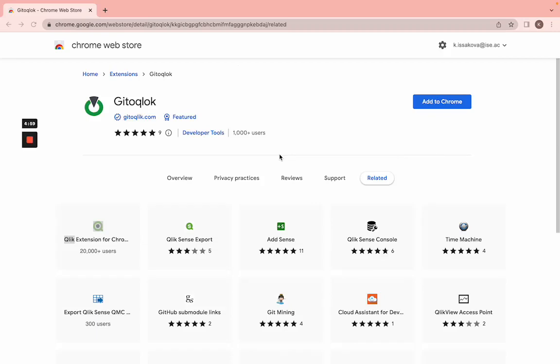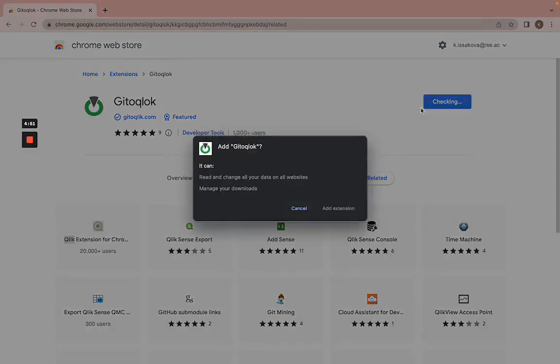In this video, I'm going to demonstrate how to install and activate Gitoqlok. First things first, go to Chrome Web Store and find Gitoqlok among the extensions. Press Add.